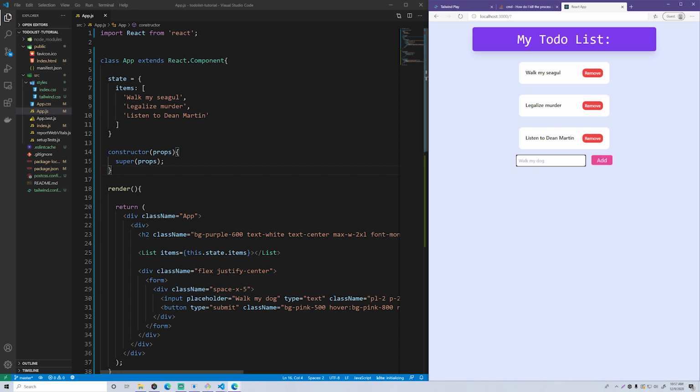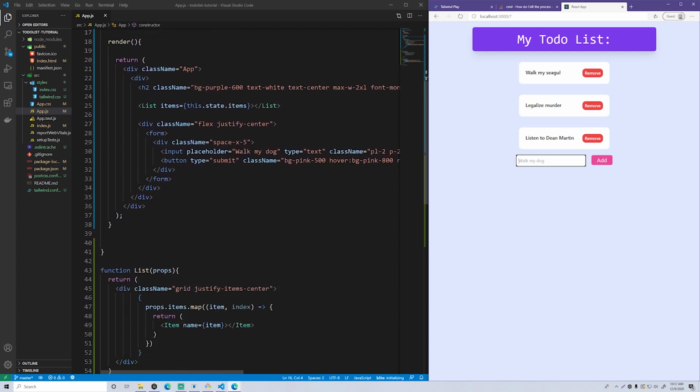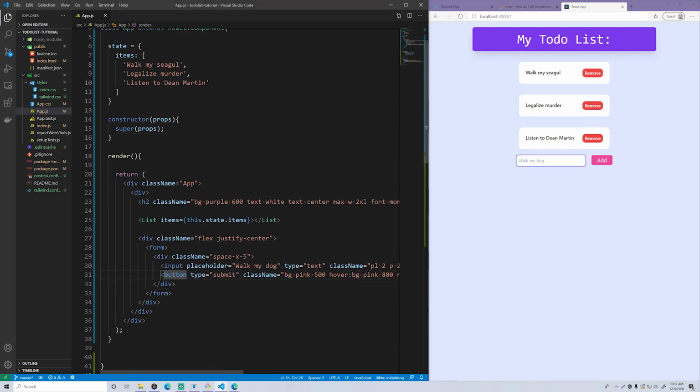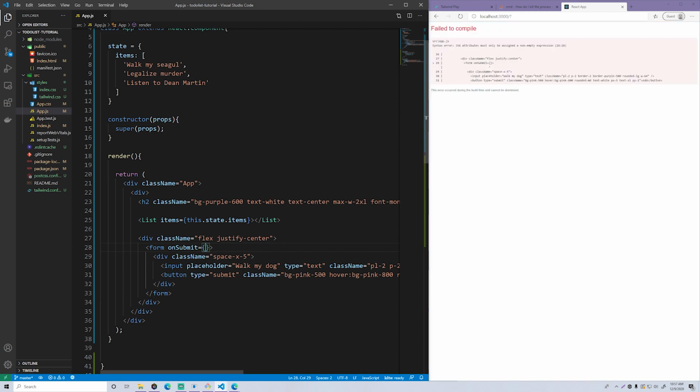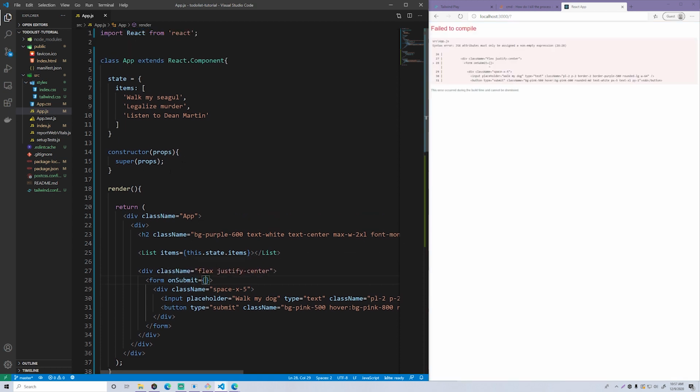To do that, we're going to need a few things. First of all, we're going to need an event to handle whenever you click on the button here and actually submit the form. To do that, you can add an onSubmit here. What we need to do is map that to a function so that whenever we submit, a function is run which does something.